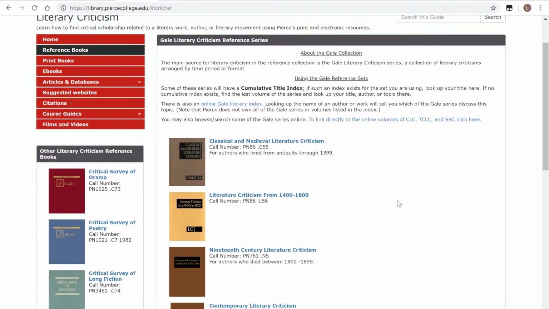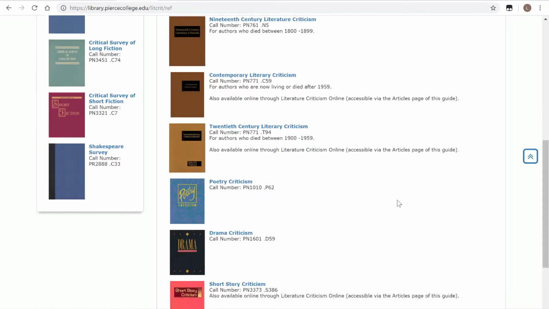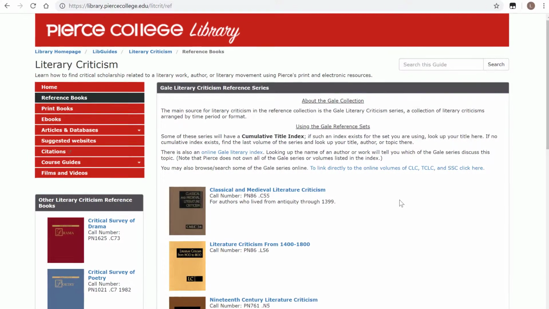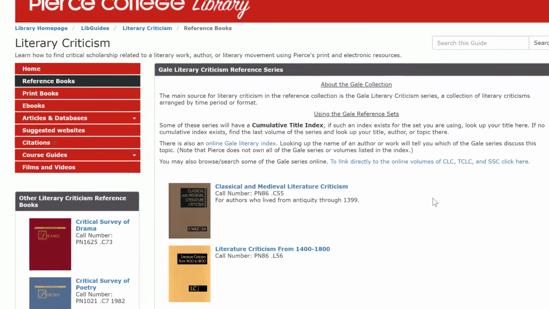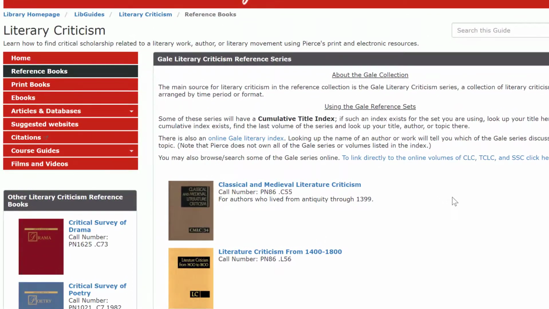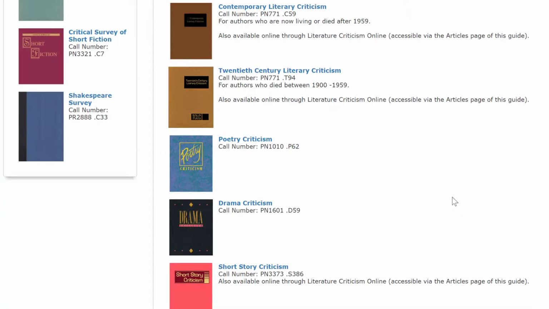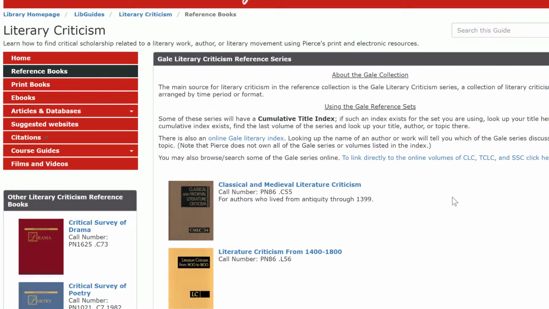All of these publications are found in the library's reference collection. And we are highlighting them because some English professors require students to use these publications as sources for their research papers. Now, let's pretend that I'm writing a paper on Sir Gawain and the Green Knight, and I'm supposed to use a source from one of these publications. But I don't know which of these publications might mention my chosen text.